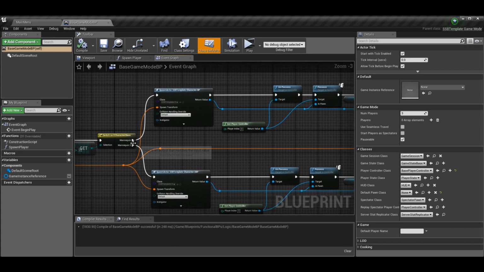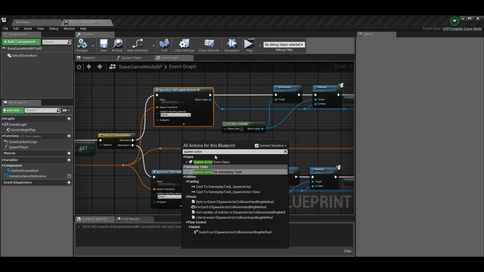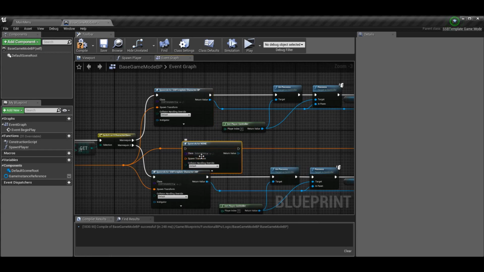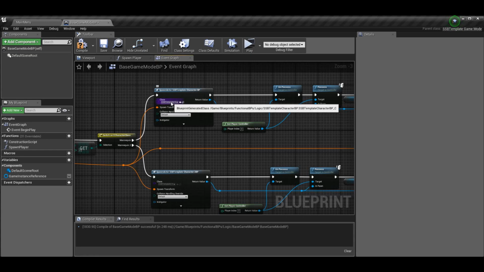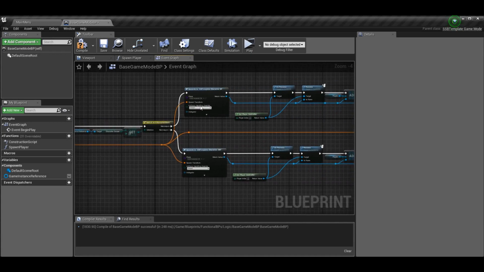If it's a mannequin, for example, the character on the left, then we're going to spawn actor, literally spawn actor from class. And then in the drop down, select your mannequin. So for me, it is SSB template character BP. You can see the path there. Give the transform of the first player spawn.